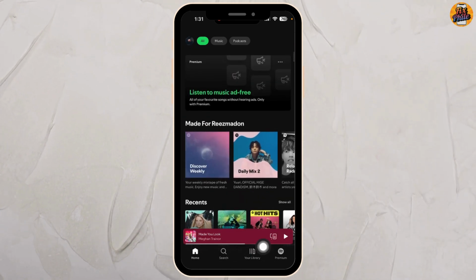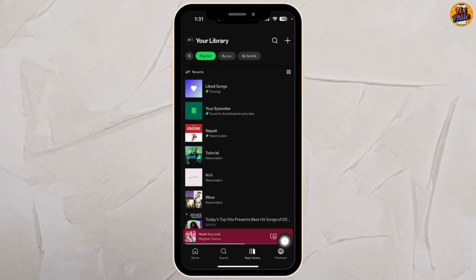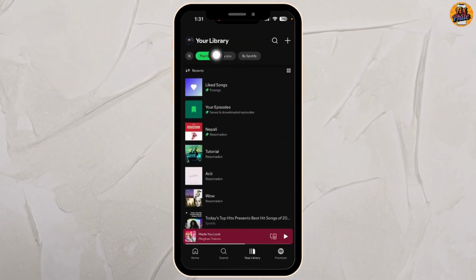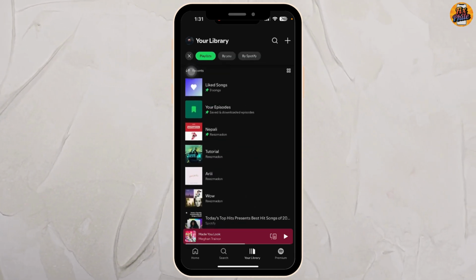Now at the bottom you're gonna find different options. Navigate to the option of your library. Once you're on this page, you're gonna find different tabs. Head over to the tab playlist. With that, you will find the list of your playlists.